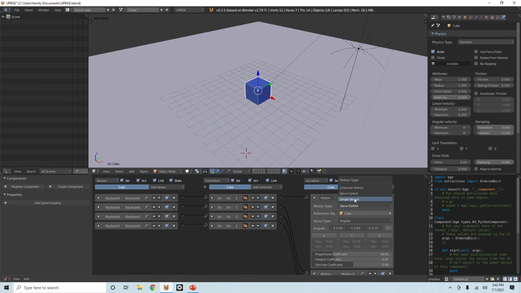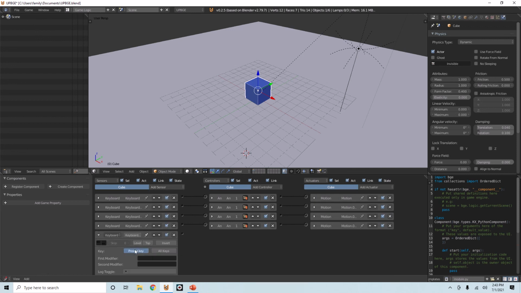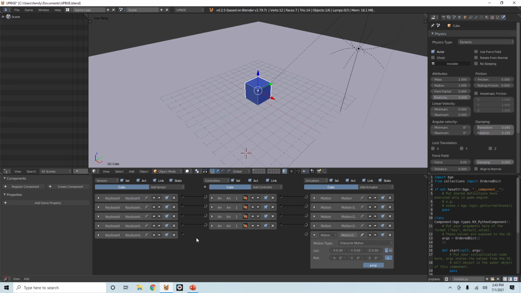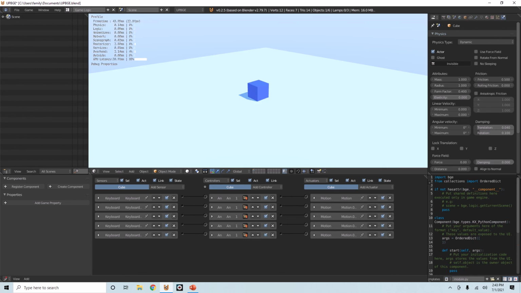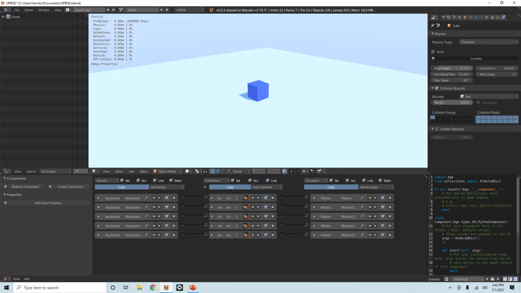And the last one on here is character motion. Character motion is basically the same as simple motion, except it's got this little jump option here. So if we actually just get another keyboard for space, get another motion, switch it to character motion and click jump. Now we play and we press space, it will do absolutely nothing because it's not a character. Character motion jumping only works on characters, so if we switch this to a character, it'll jump.